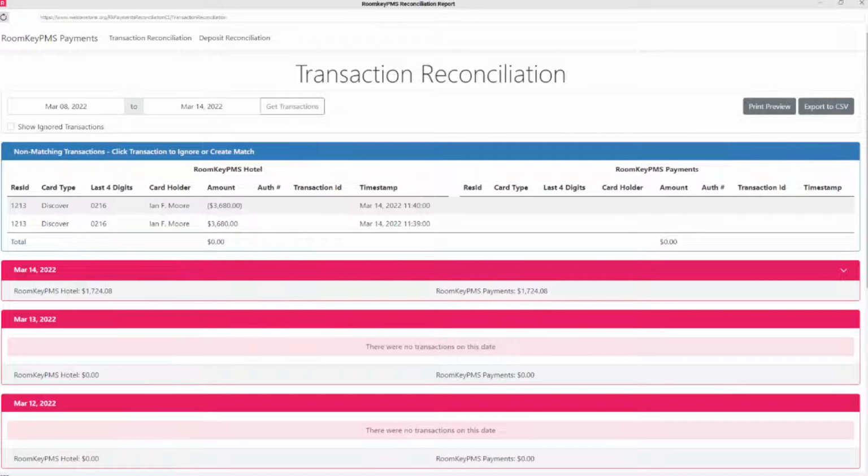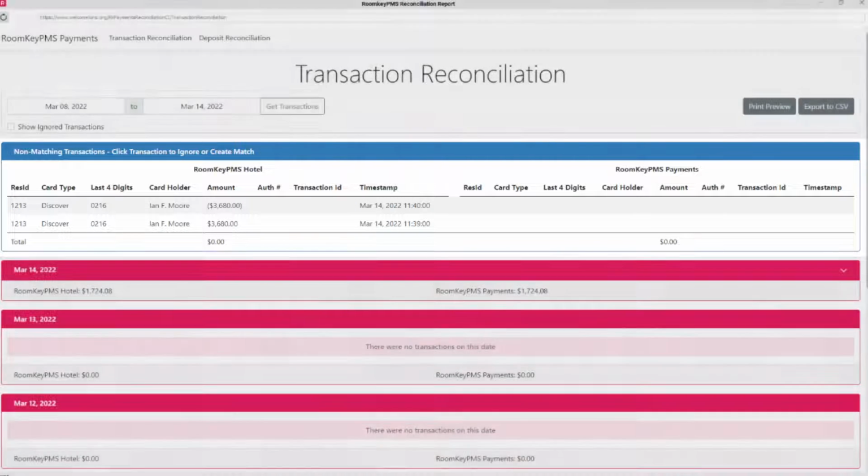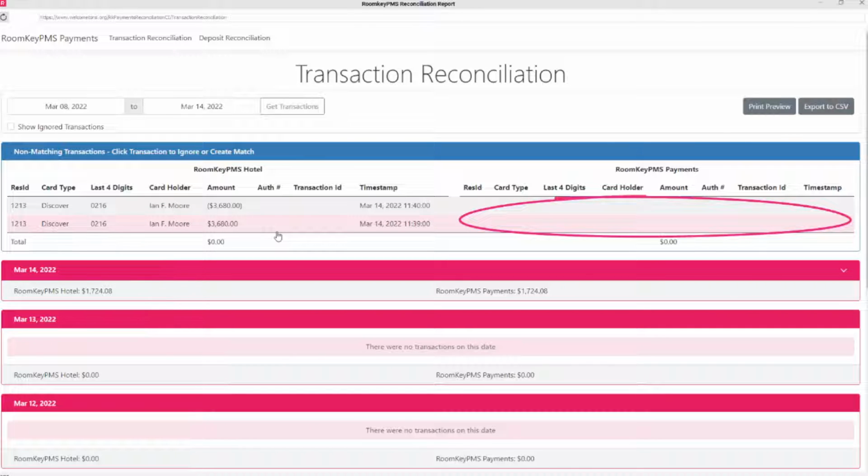In the Payments Reconciliation Report, non-matching transactions appear grouped together at the top of the screen. In this case, I have two non-matching transactions. Both are recorded inside RoomKeyPMS Hotel and do not have corresponding transactions processed through RoomKeyPMS Payments.